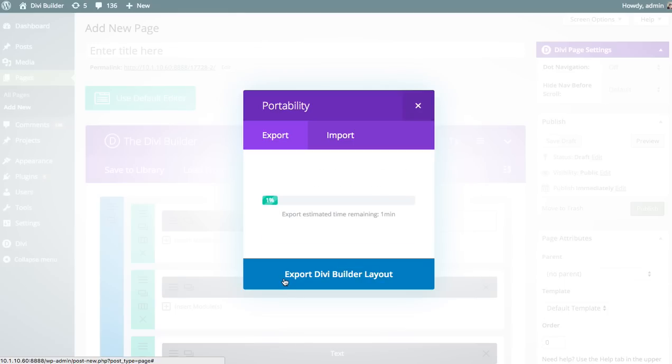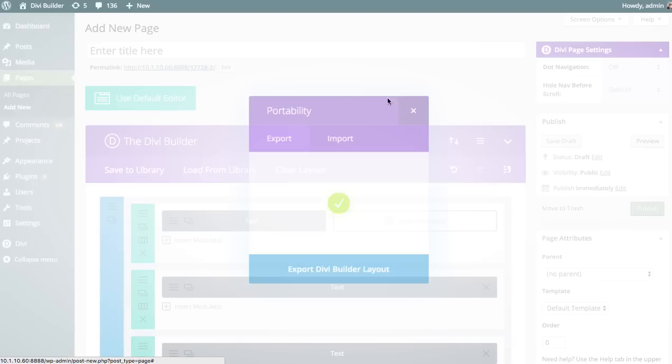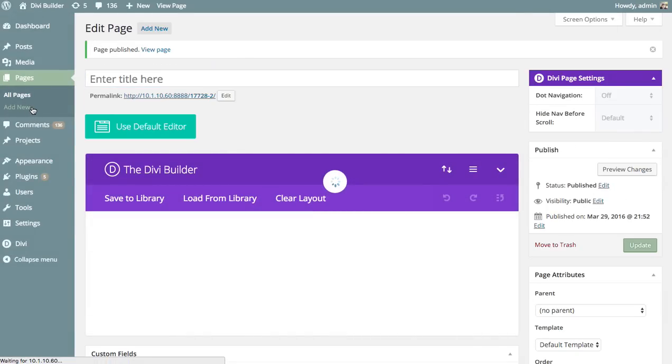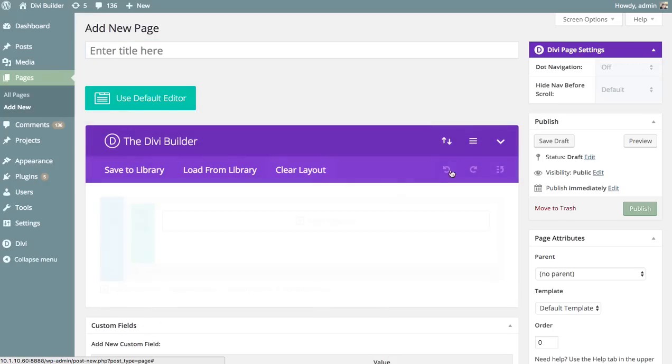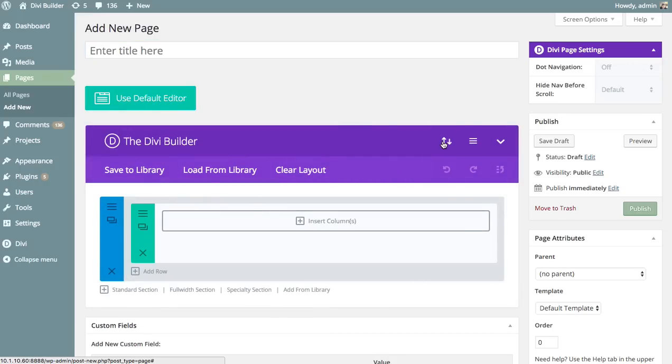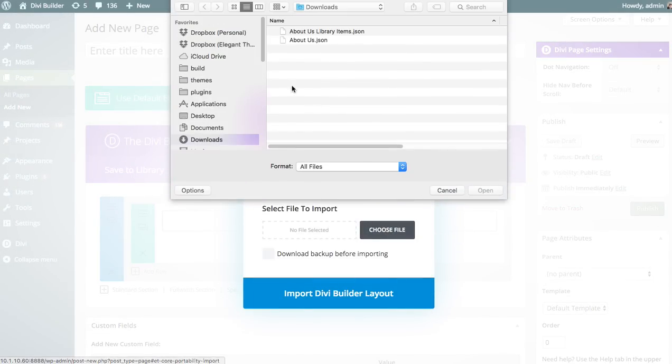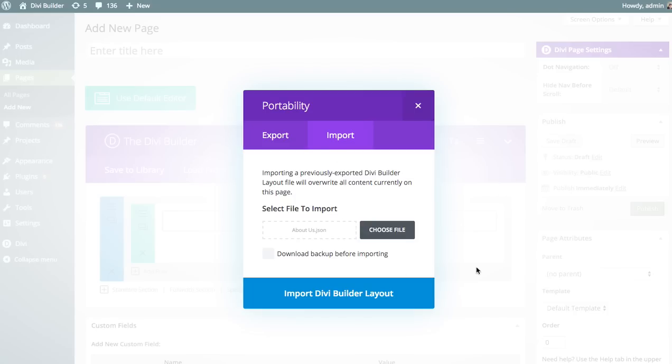I'm going to export the layout. And then I'm going to head over to a new page here. And I'm going to import that item directly onto the page. I'm going to choose Import Export. This time I'm going to import it. I'm going to choose that About Us item that I just exported. And then I can import it.